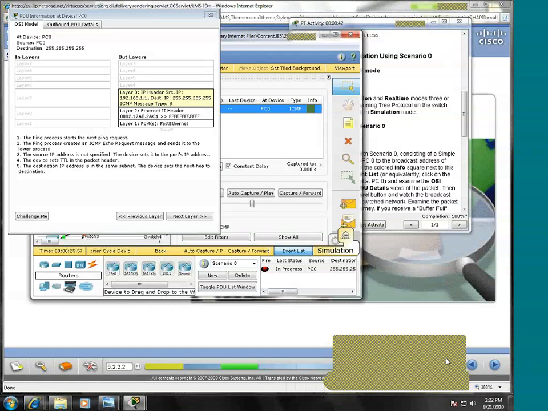Note the destination address, okay? Especially at layer 2. The layer 2 destination address is all Fs. That's a broadcast address. That means it's going to go to every device that's on the local area network. The layer 2 broadcast address, which is all Fs, is the equivalent of the layer 3 broadcast address, which is 255.255.255.255. Okay?